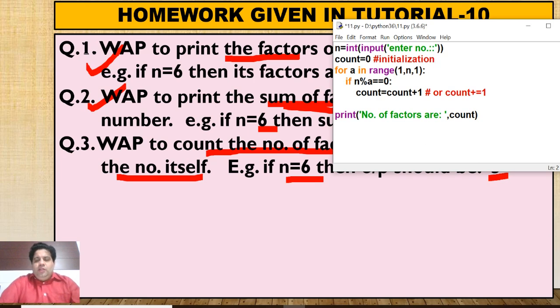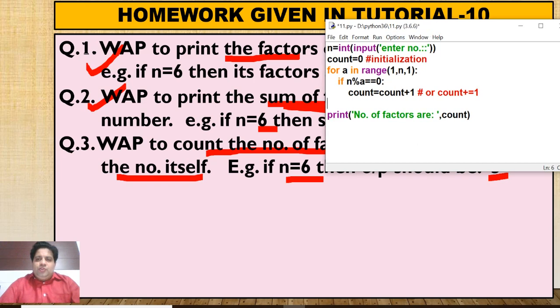So for a in range 1 comma n, why am I writing n, not n plus 1? Because the program says you have to exclude the number. Now if n mod a equal to 0, I think this condition is clear to all of you, because you are checking the divisibility of the number one by one. If it is 0, it means you are counting the factors. Now the counting of factors, the value will be a single output, so you are writing the print statement after the for loop, outside the for loop.